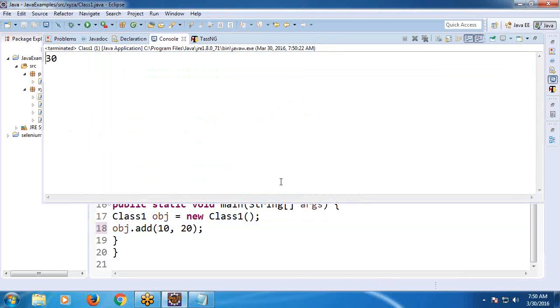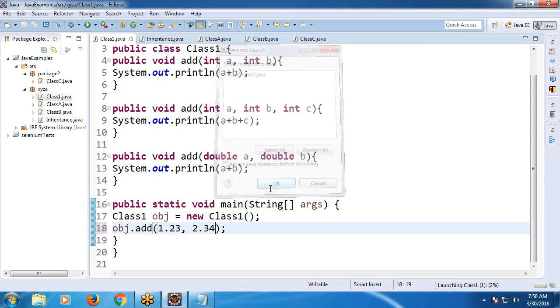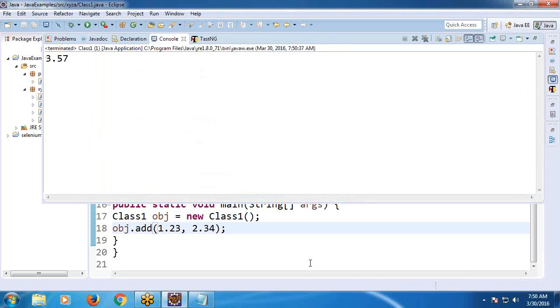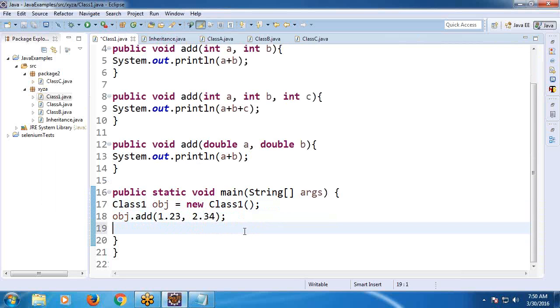Run, 30. Suppose 1.23, 2.34. Then it accesses the last method. Run. Observe Gurnath, it is adding double values. See, based on the parameters, it accesses the methods.